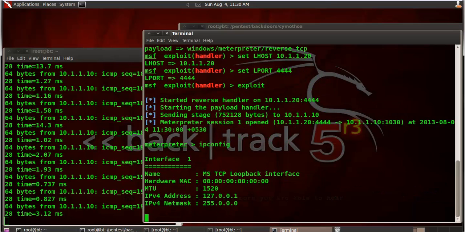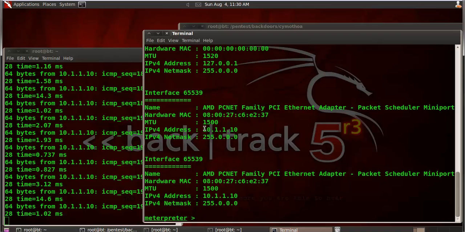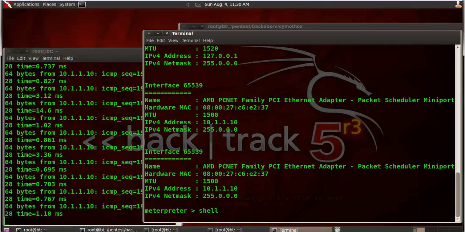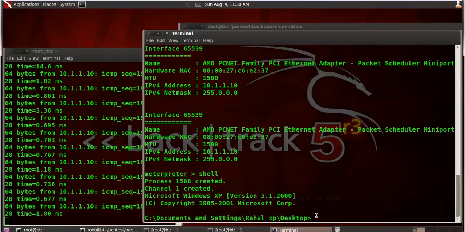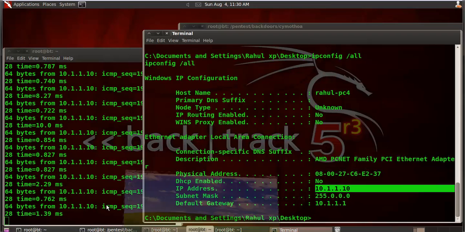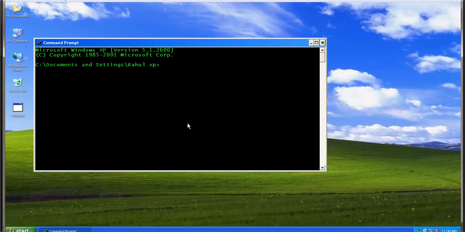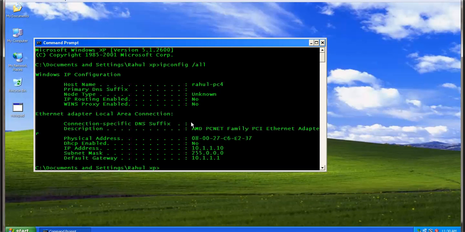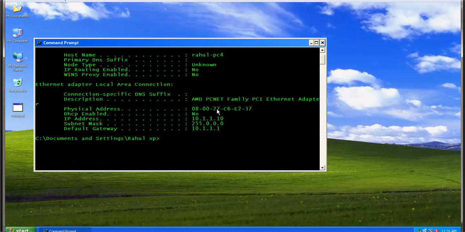Run ipconfig to get our Windows XP machine IP address. Type shell. Okay, now we are in the Windows XP machine. ipconfig /all. So this is the Windows XP machine MAC address and IP address. Let's check right here. See, the Windows XP MAC address and its IP address.